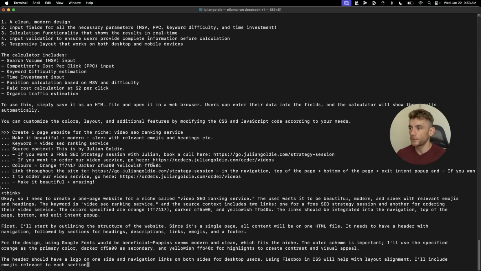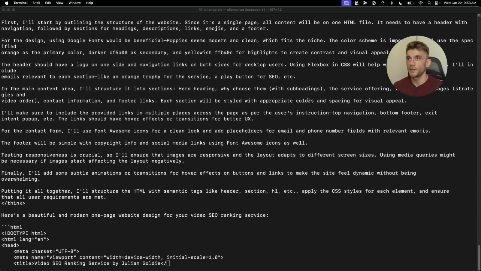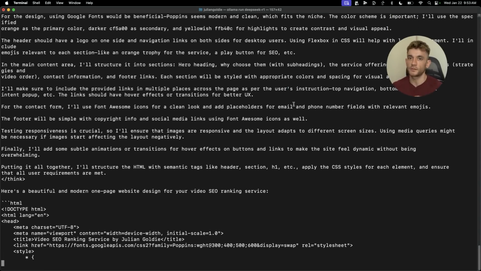Now it's going to start thinking about how to build out that website, and it's just coming up with all the ideas for it. One thing I want you to note here is whilst we're doing this, we can run it locally.